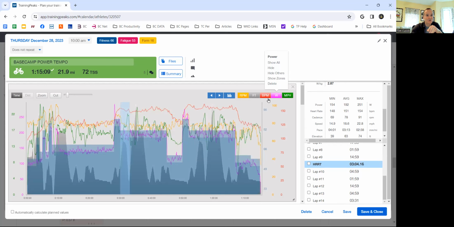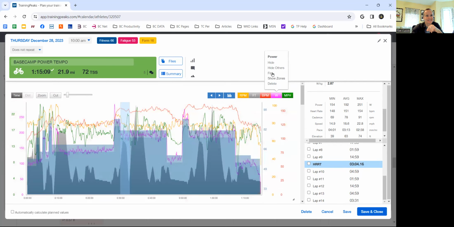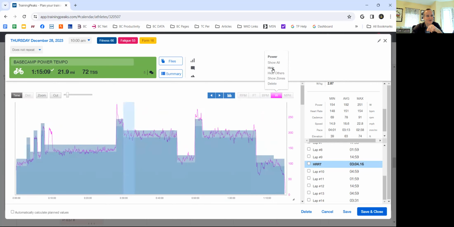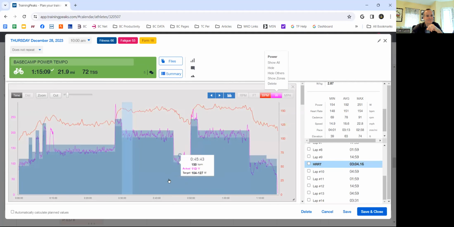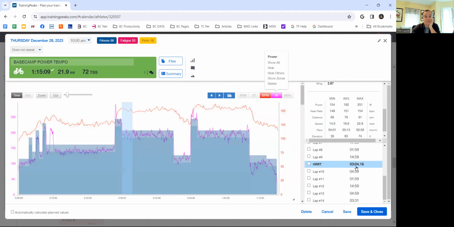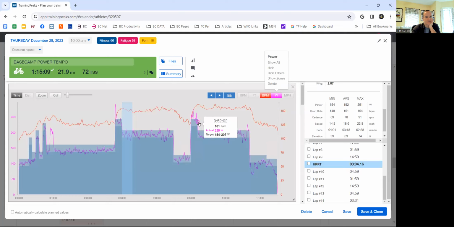I'm sorry, I don't know what my Training Peaks is doing in the background here. Let me just go back to power, hide all the others, go back to heart rate. It took him about 3 minutes to recover. Now here, it won't even let me grab correctly, so you're going to have to wing this. He kind of recovered here. His second one was a little bit better.